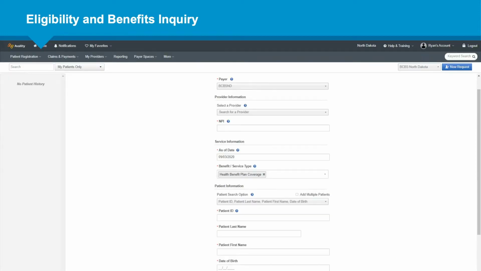This is where you would actually enter the eligibility and benefit transaction. As you can see, pretty self-explanatory, nothing too complex. You would start by choosing your payer, which would be in this case North Dakota. It'll allow you to either enter your NPI manually or choose it from a drop-down if you have it saved.